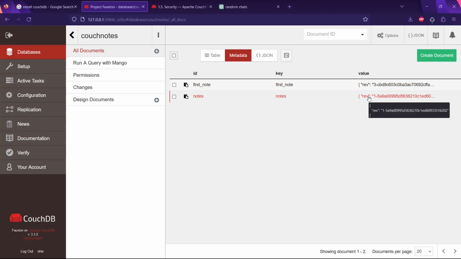Rev is like a revision document, so it helps in the concurrency control, the efficient storage of the database, and the document history. So rev keeps track of the revisions that you are going to put in your document.